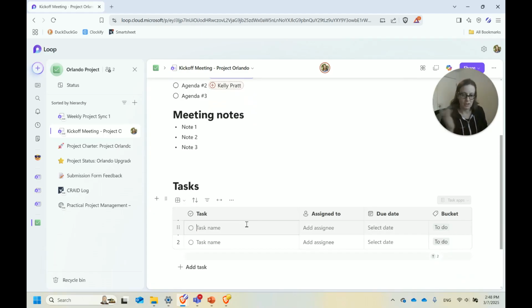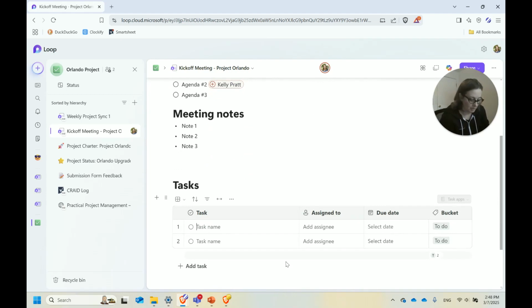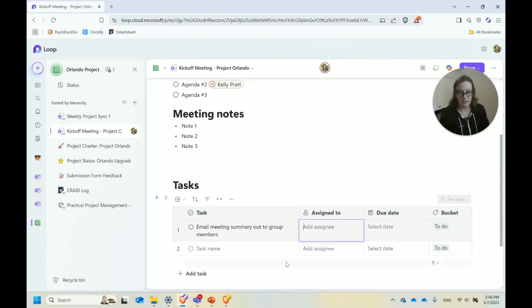And there were a few options there, a voting table, some other things. But I like the task table for something like a meeting. Like I know I've got a couple of after action items for this meeting. Email meeting summary out to group, and I can go ahead and assign that to myself. This table already has the functionality to actually tag someone in it, give it a due date, and we're going to leave it in this to-do bucket.